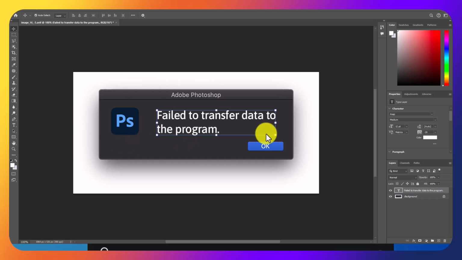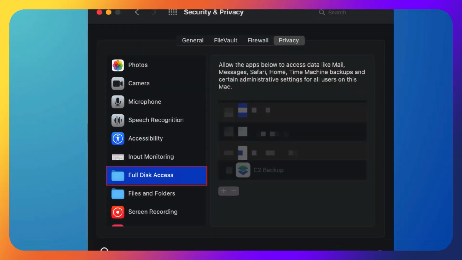Because this error failed to transfer data to the program. So this error could occur probably when you are installing a software, or probably if a file you want to copy, or a file which Photoshop needs access to can't be accessed. So how do we fix this error?